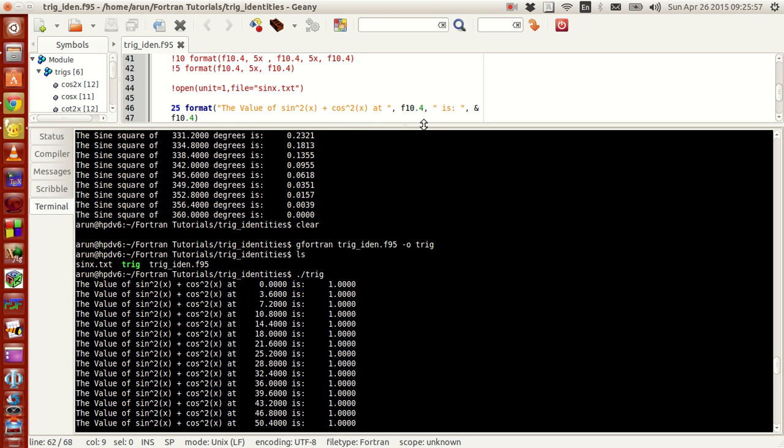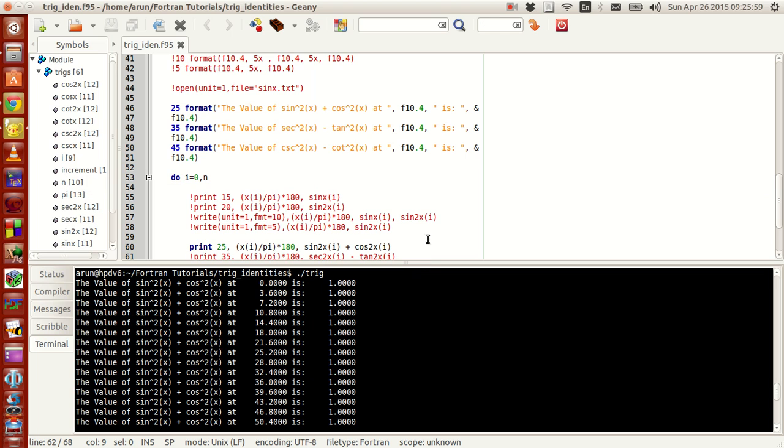Now let's just slightly modify this. Degrees is... let's give a space in front.